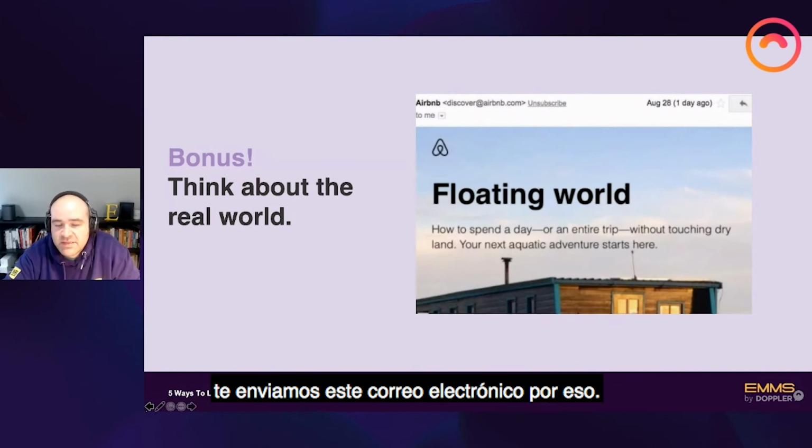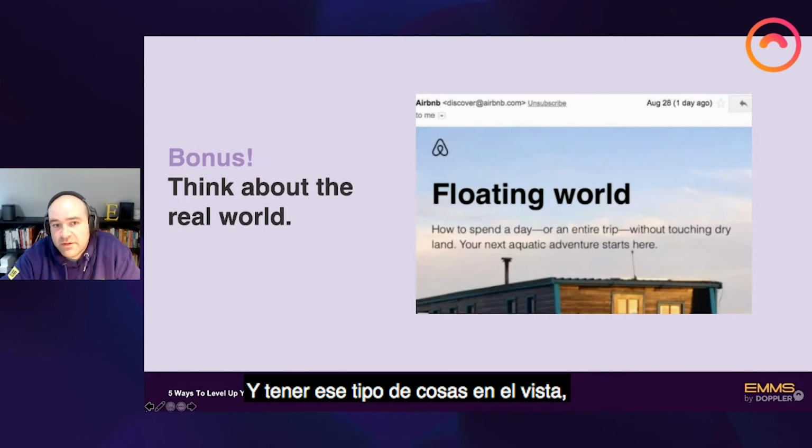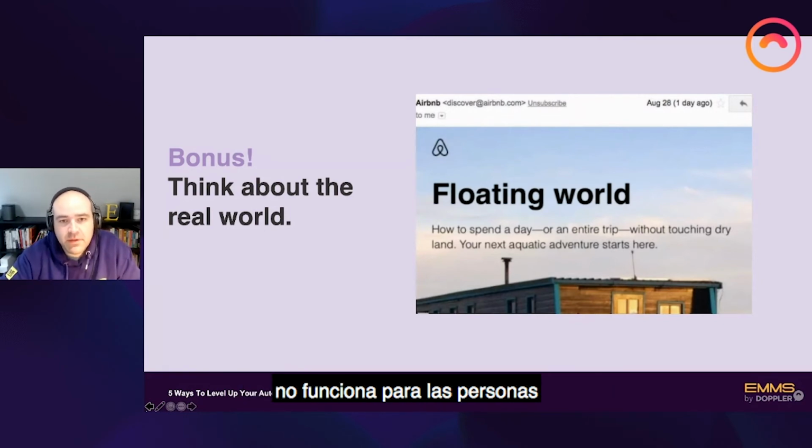So obviously that's quite a broad topic, but thinking about the language, perhaps, maybe even being upfront and saying, hey, we sent you this email because of this, and having that kind of stuff in the footer. Because if it doesn't land correctly and it doesn't work for people, then at least we're explaining that it is an honest mistake rather than something that just looks vindictive or something like that.